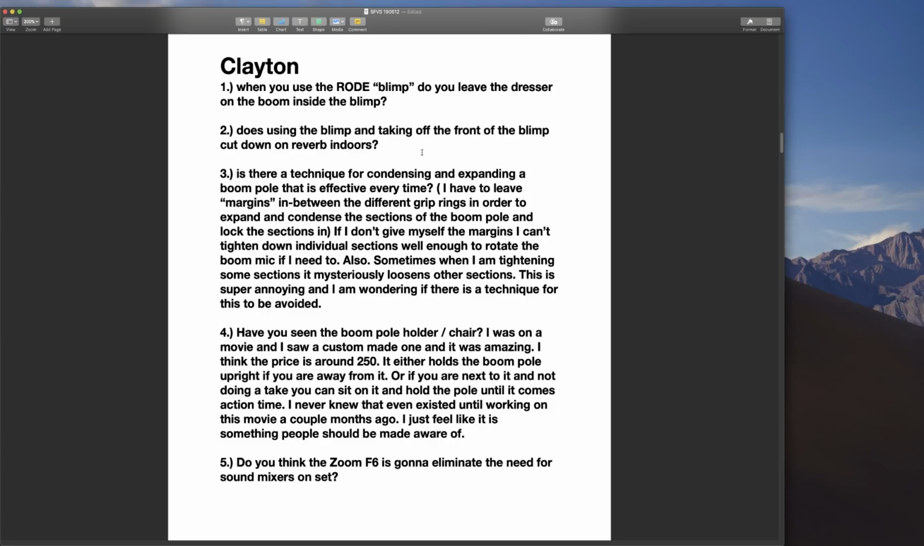Number two, does using the Blimp and taking off the front of the Blimp cut down on reverb indoors? I don't know. It's worth a try. I would not expect a night and day difference, but it might help a little bit.